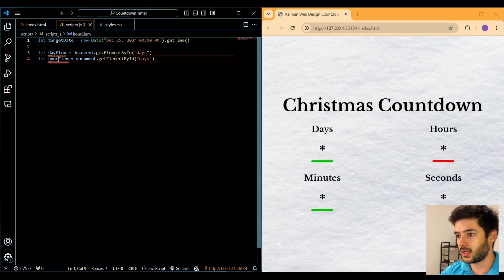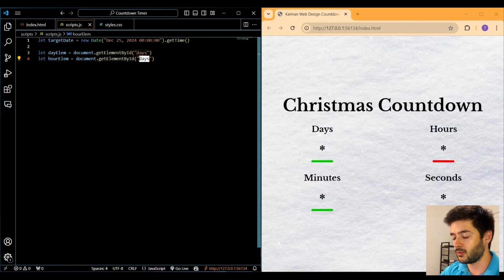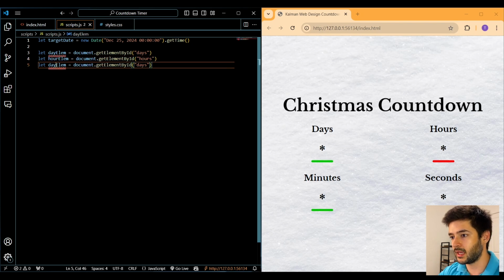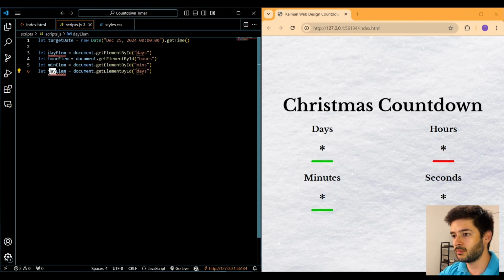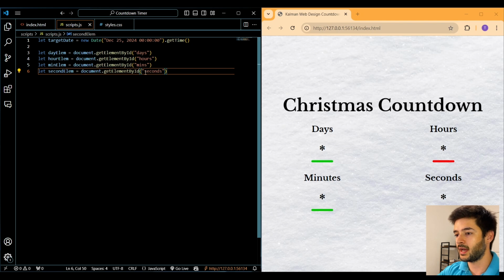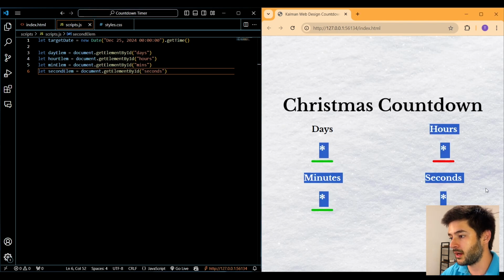Change this to hour_elem, change our ID to hours to get our hours. Paste it again, change this to min_elem, and now we need to get our mins ID. Then we just need to do it one more time for our seconds. So we'll call this second_elem, and we need to get our seconds ID. Now we have a variable that's targeting each one of our elements.